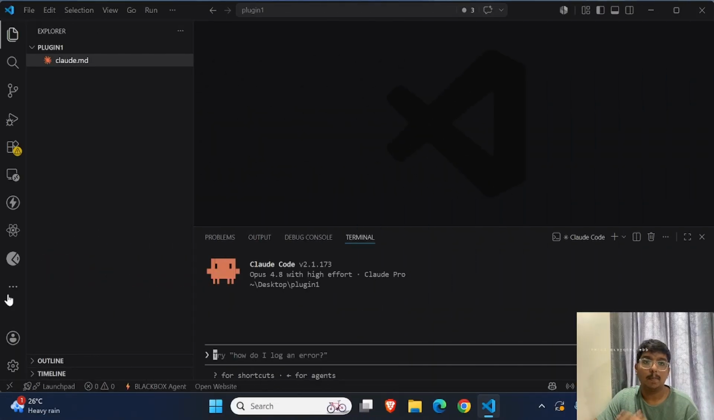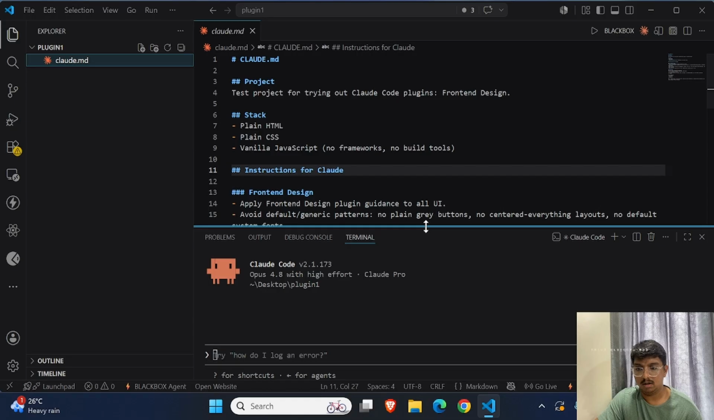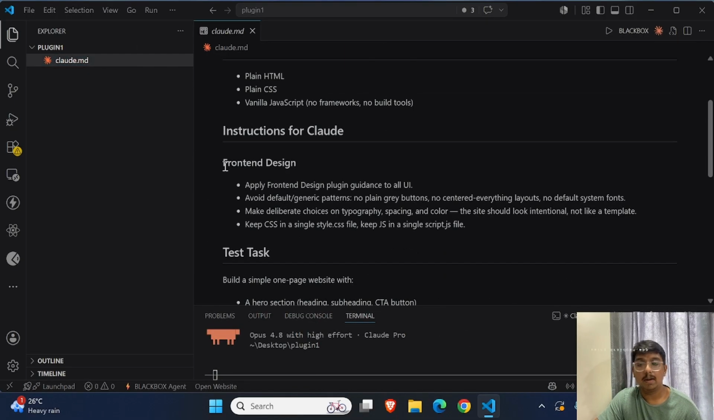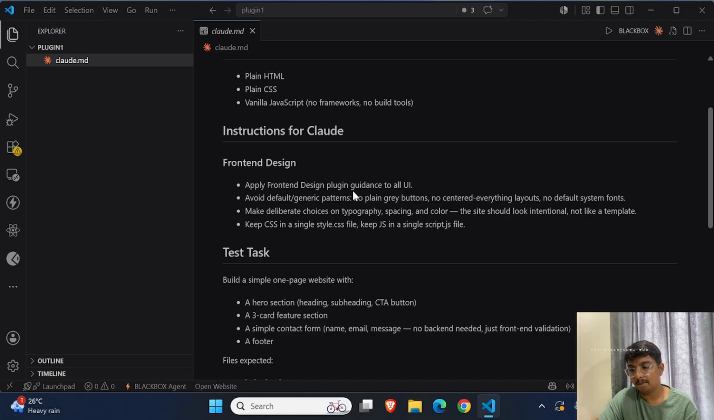Now let's look at how we can make use of the plugin to make our website more professional. So we are in a new folder, plugin one, and we have the claude.md, the same MD file, just with a small change. Here I have mentioned a plugin name, Frontend Design. This is the plugin we are going to use. It simply says to apply the Frontend Design plugin guidance to all UI, avoid default and generic patterns, make deliberate choices on typography, and keep CSS and JS in a single file. Yeah, it's just a normal flow.